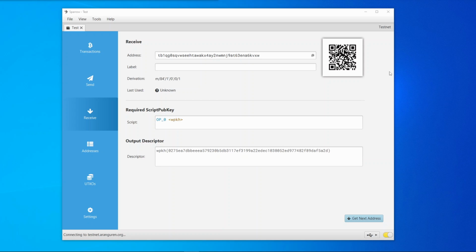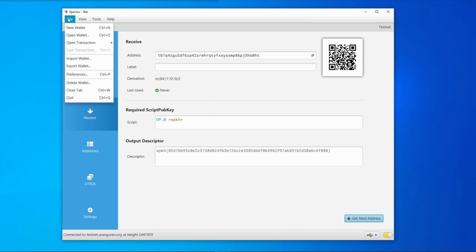While we're waiting for the coins to turn up, let's look at some of the other options. I see down here there's an option you click on to get the next address, so address rotation is easy. And down here there is an online offline button. Let's take a look under the file menu. So I see you can create new wallets, open existing wallets, you can open a specific transaction.